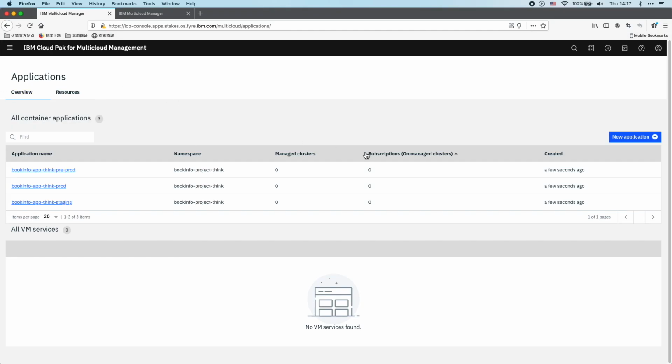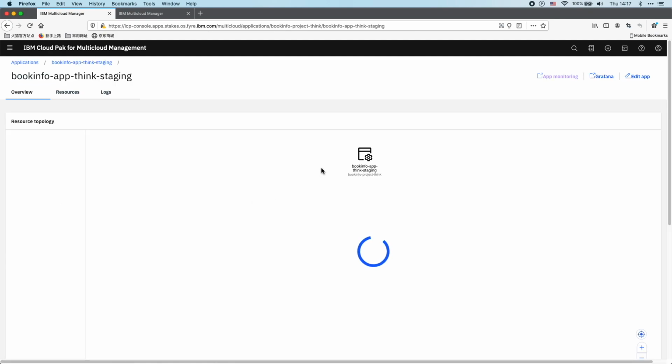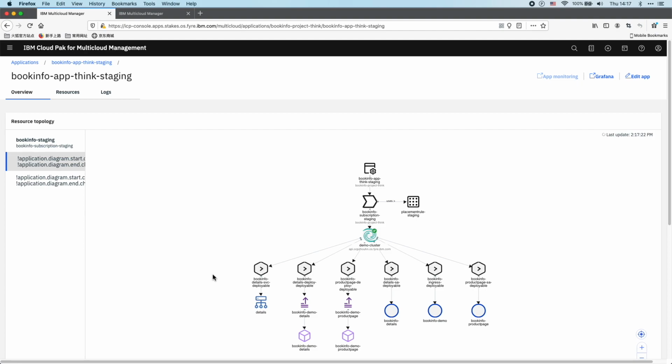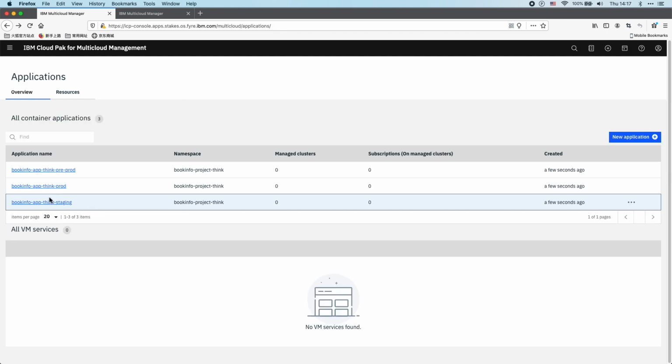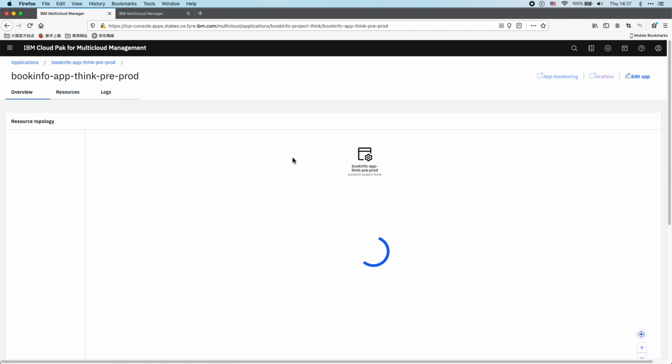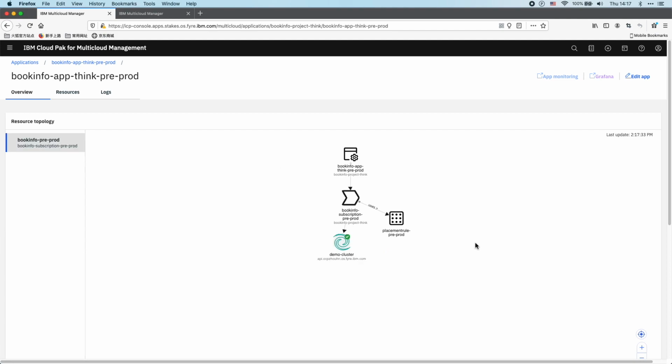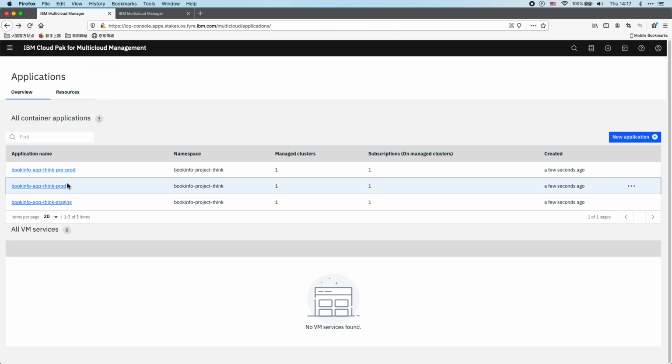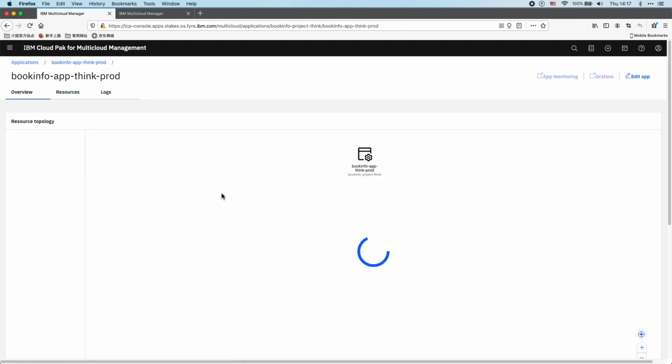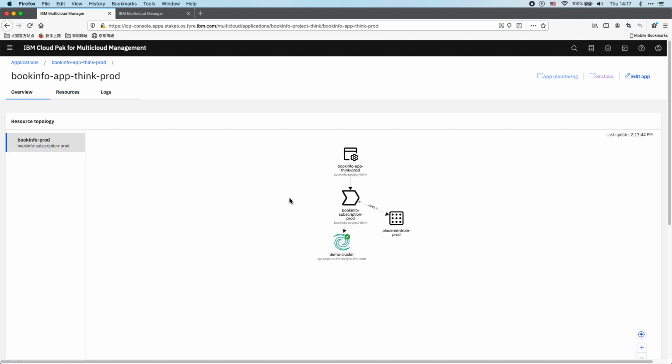In the Cloud Pak for Multi-Cloud Management applications page, you see the Book Info application deployed in the staging environment, and here you see the deployment topology with all the related services and pods. Going back to the application page, you can see that the Book Info application is not deployed in the pre-prod or the prod environment since we are still waiting on the service level objectives to be met in the staging environment before the code is promoted to these environments.